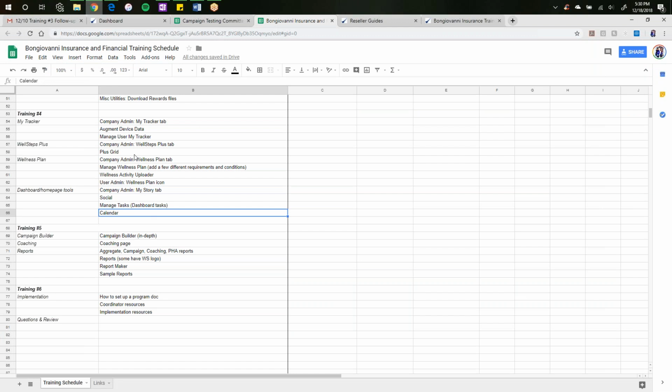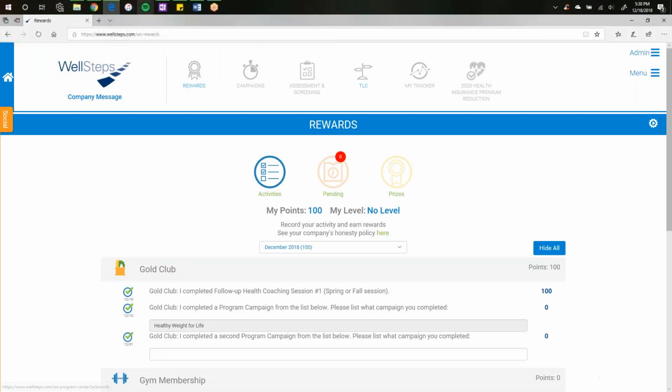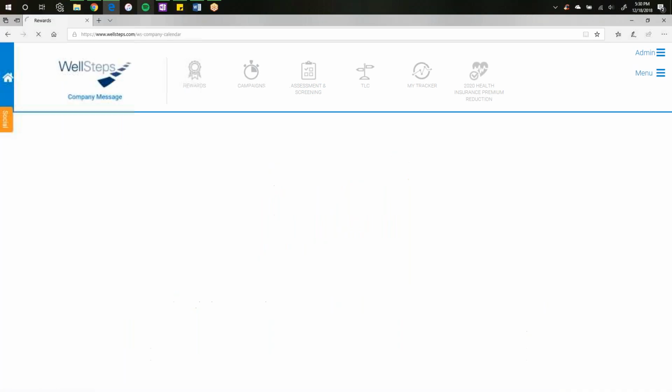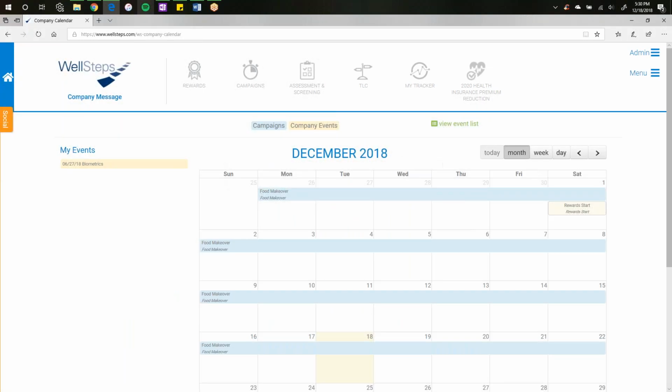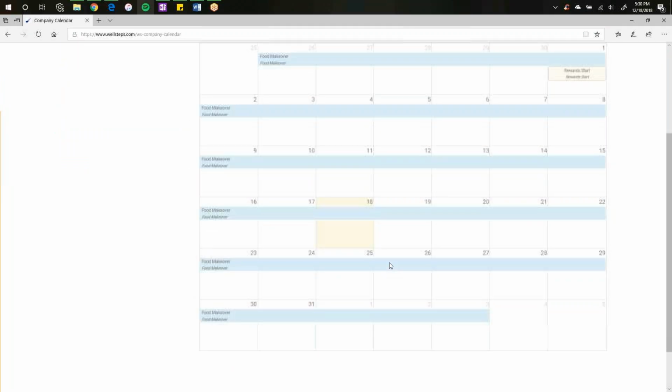Now we can go to calendar, since calendar ties into tasks. You can combine them if you'd like. So we have a calendar tool, and I'll go from the user view first. Over here in the menu bar, there's a calendar tab. When you schedule campaigns and challenges, those dates are pre-filled into the calendar. As you can see, the current date is highlighted in yellow.